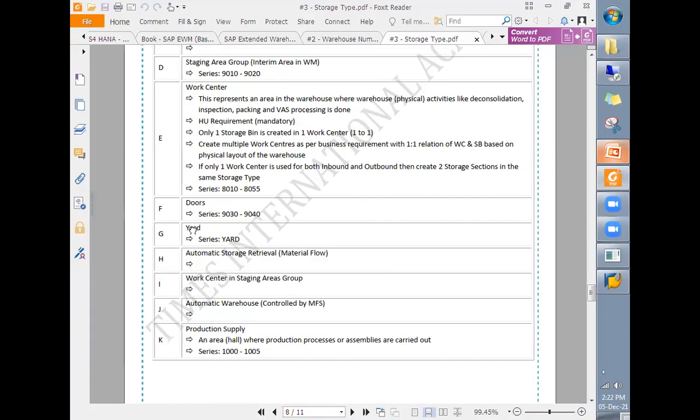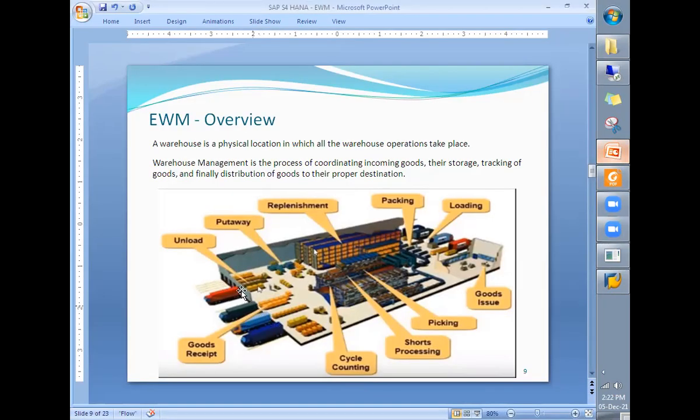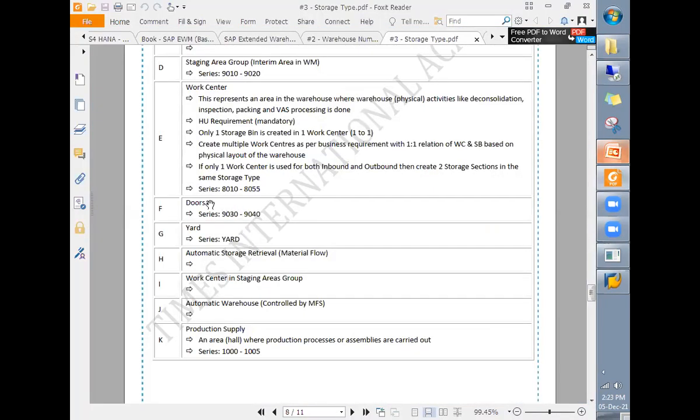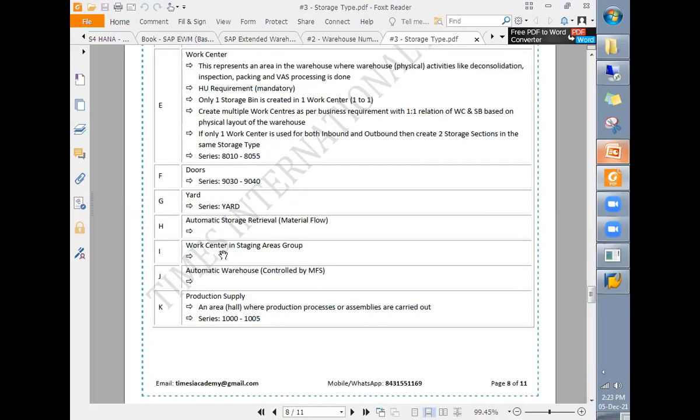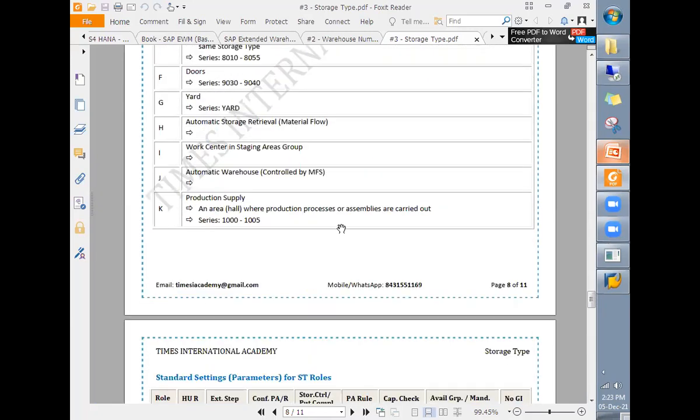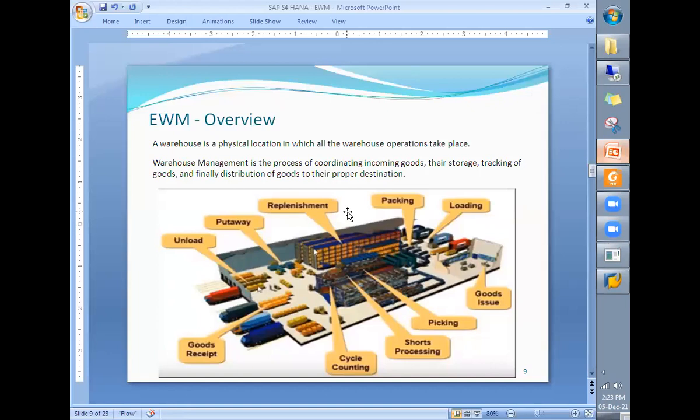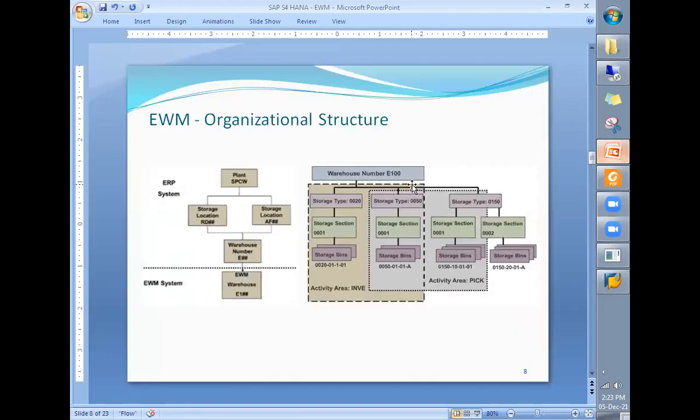And similarly, doors and yard. As you can see here, we see some doors from where the trucks are unloaded, and here we also see the truck through which the doors will be loaded. These are also areas within the warehouse, and they are storage types. To such storage types, the role door is assigned. Similarly, yard and others. So like this, the whole warehouse is divided into different areas. Here we have storage type, storage section, storage bin, activity area, and all the organizational units.